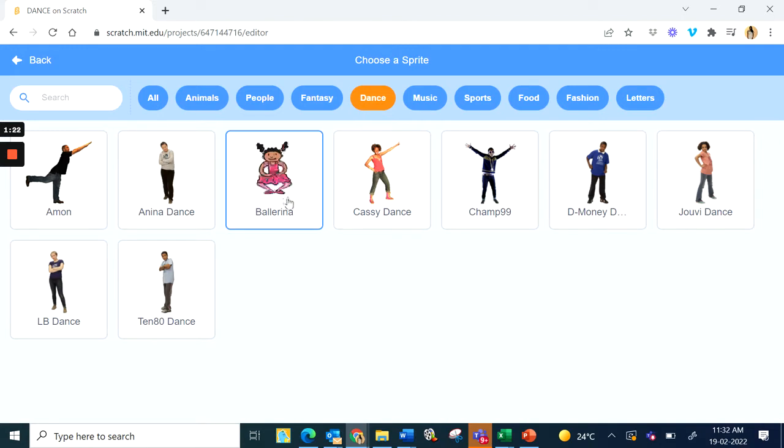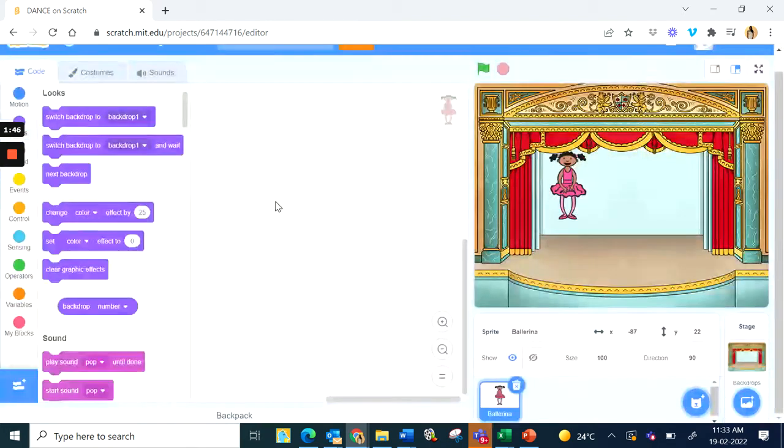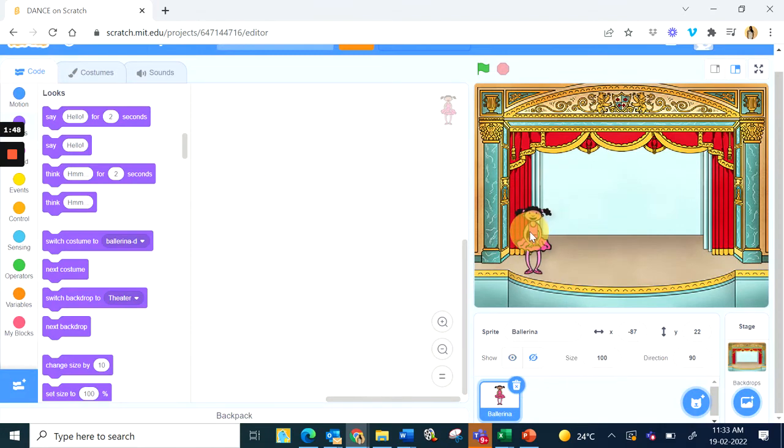Now when I bring my mouse over the ballerina sprite, you can see her costumes changing, showing different actions of her costumes. Cassie dance, Champ, Demoni, Jovi, Anina. If I click on Ammon here, you can see he is not changing his costumes because he has only one costume. So suppose I choose the ballerina costume. Ballerina character I have chosen, and I want to place her in the center of the stage here.